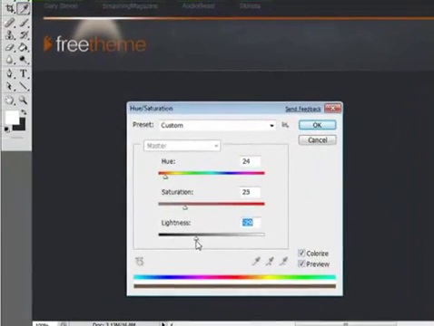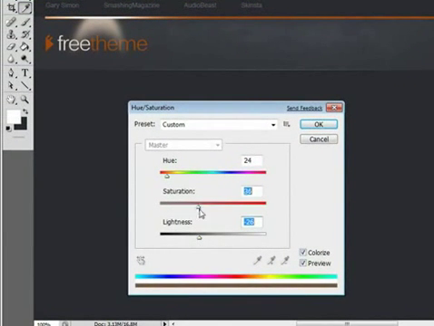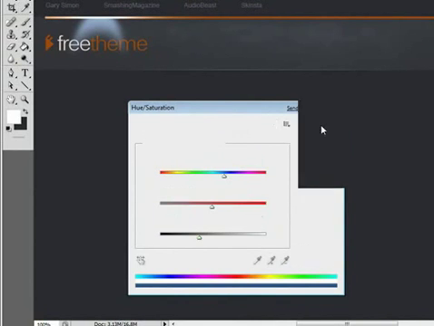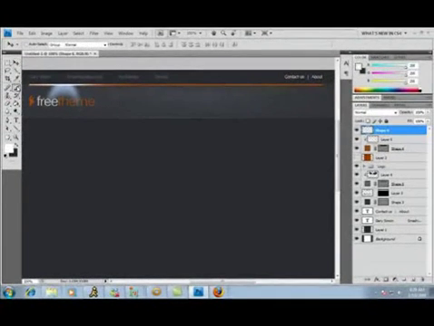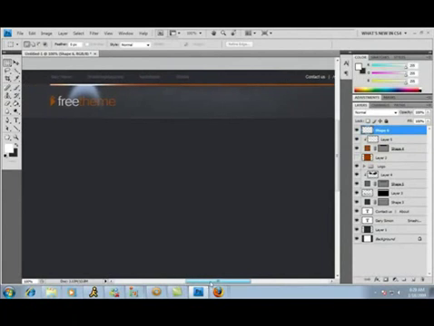Let's turn down the lightness. Turn up the saturation a little bit, and let's play with the hue. I want it to be like something that matches this area over here. Alright, hit OK. Now let's choose, let's move this over here.